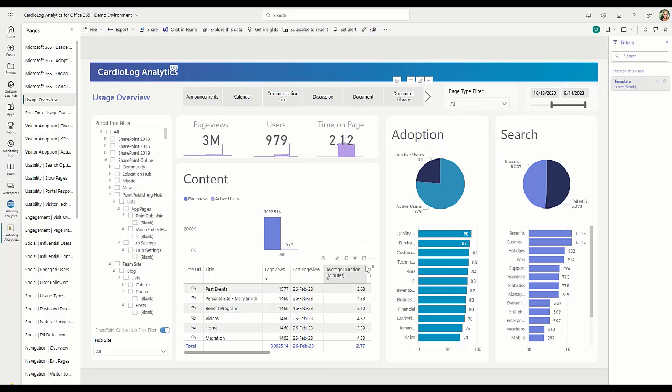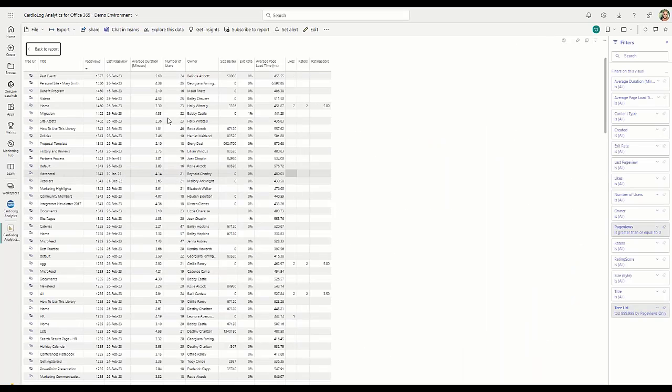So as I put this table in focus mode, by default, we are seeing all of our most popular content based on these page view numbers. Also, you can see things such as when it was last viewed, how much time they spend viewing this content, how many unique users viewed the content, and also who created the content and its size. This is really powerful information because once you know what's popular, you may want to link that to your SharePoint homepage.